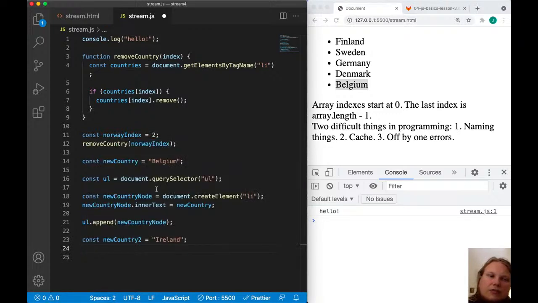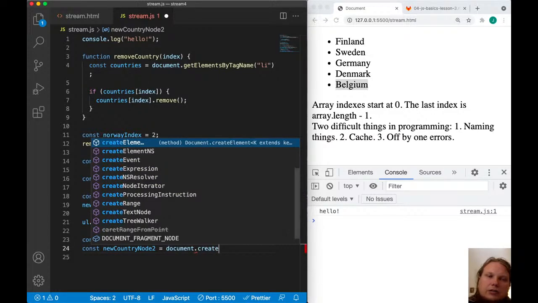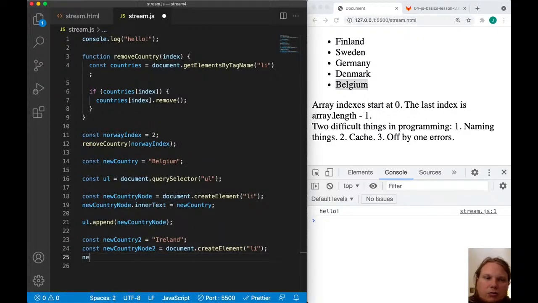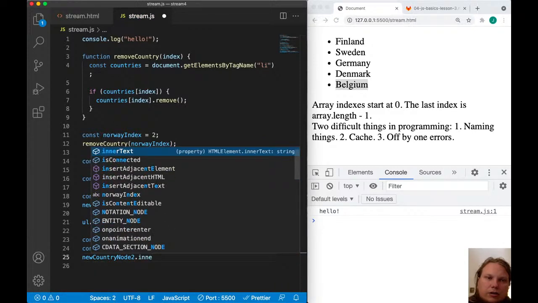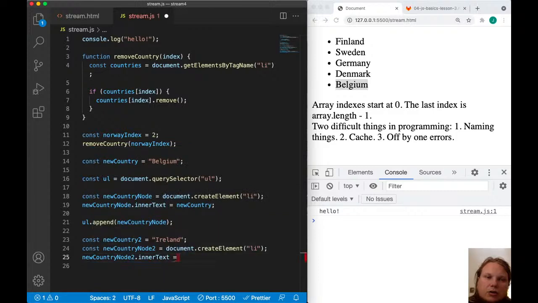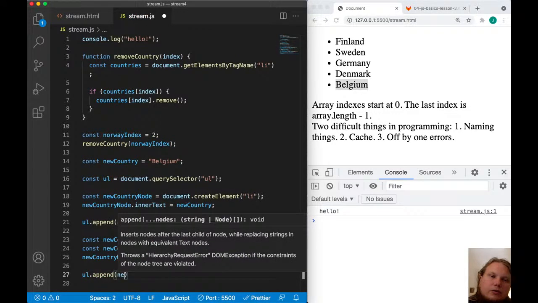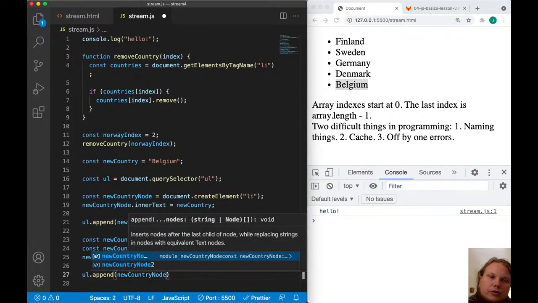And now we have the UL here, so we don't have to look for that. That's good. But we have to create a new DOM. So const newCountryNode2 equals document.createElement, and again it is an li element. newCountryNode2.innerText equals new country 2. Okay, we're getting somewhere. ul.append(newCountryNode2).